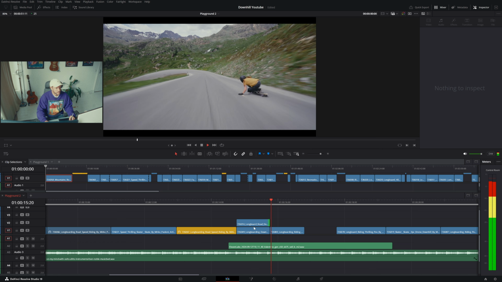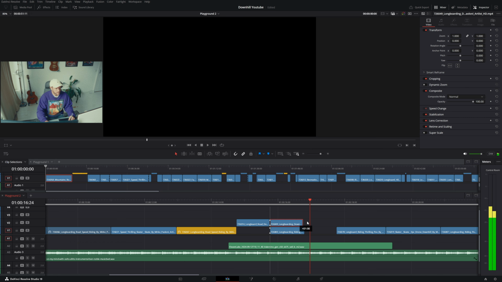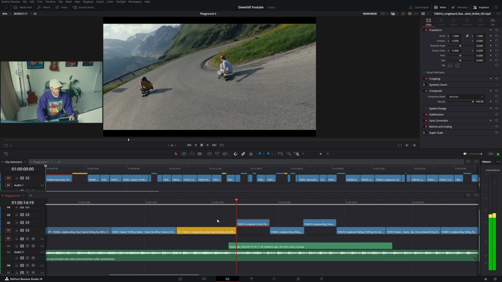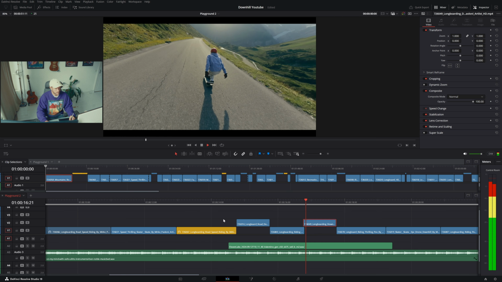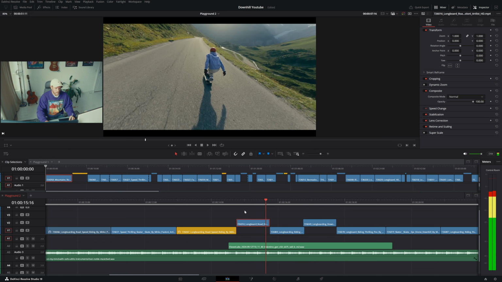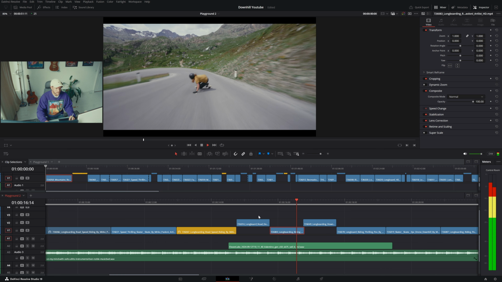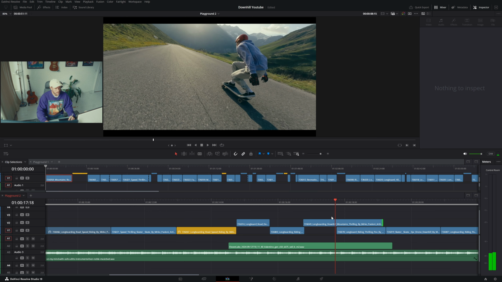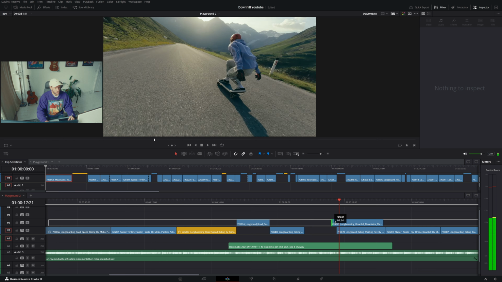Every twist, every turn is even better when you're racing. I don't like this one. Maybe when it goes up, the camera goes up.